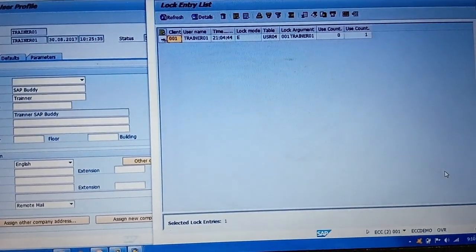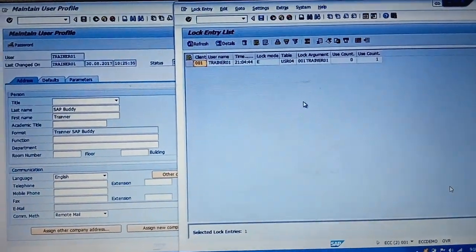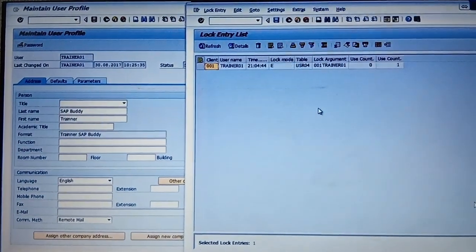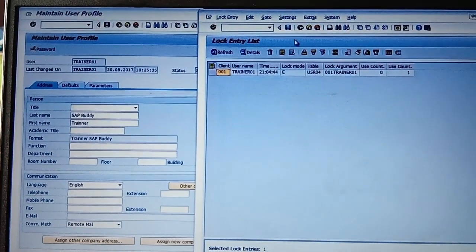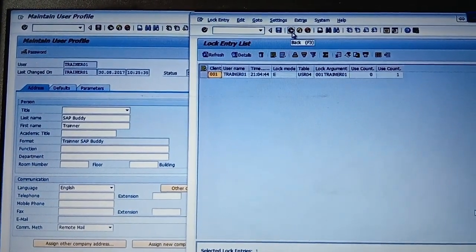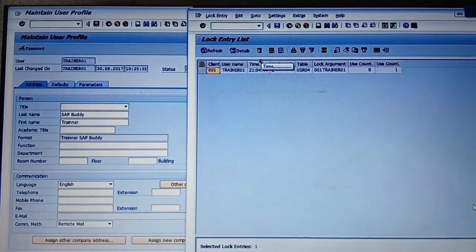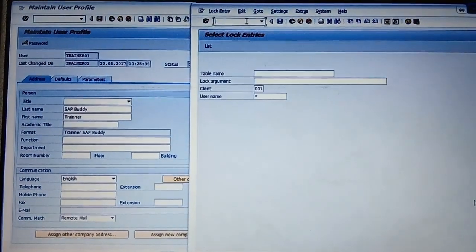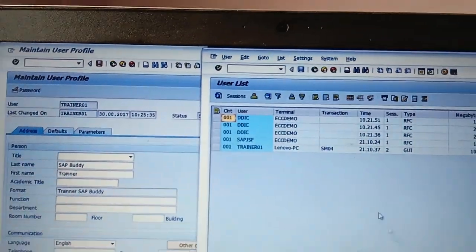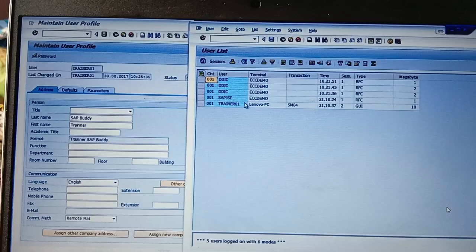In that case, we need to find out all the lock entries, for example, more than 24 hours or more than 48 hours, and analyze why these lock entries are there. In most cases, we simply delete these lock entries. We can also check whether this user is using this particular transaction or doing something. To see that, you have transaction code SM04. If you go to /SM04, you can see how many users are logged into the system.